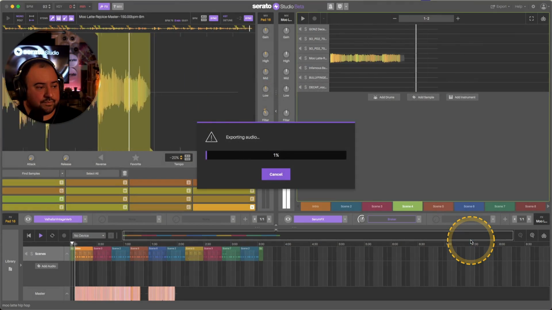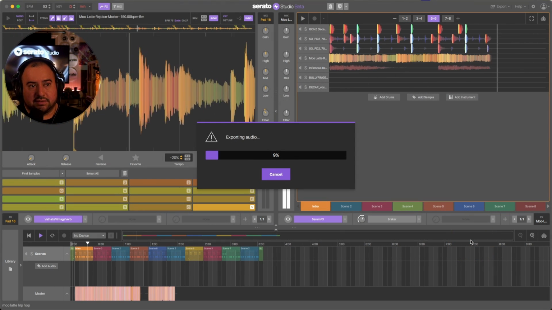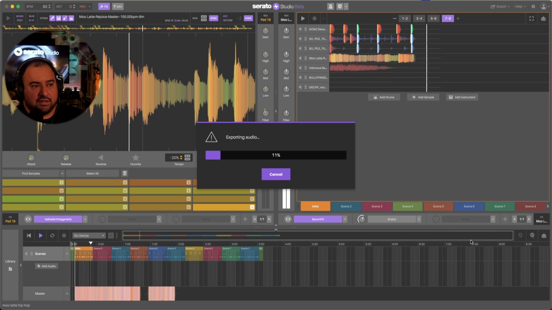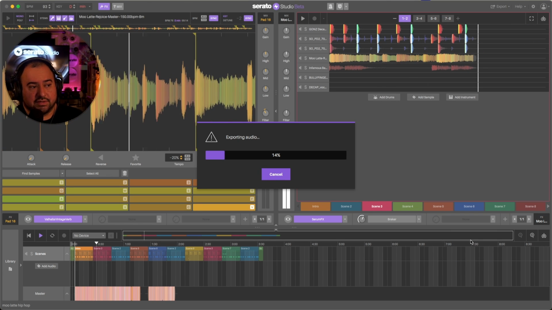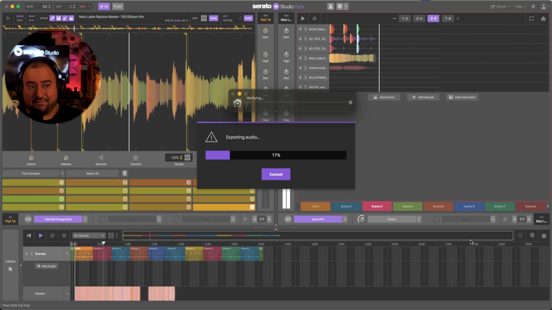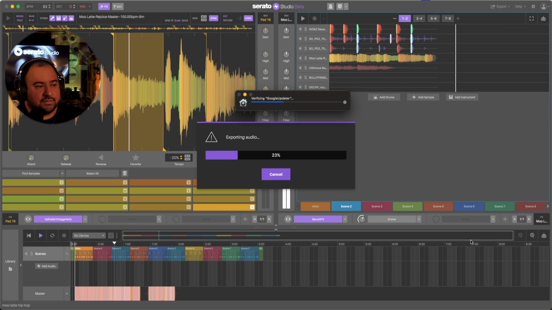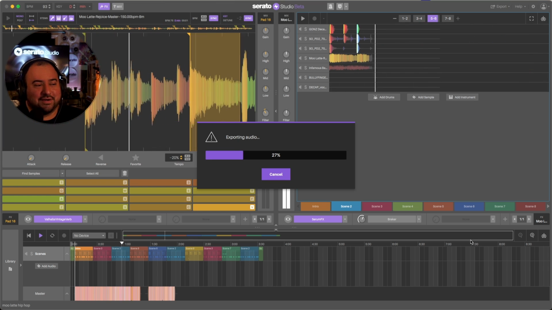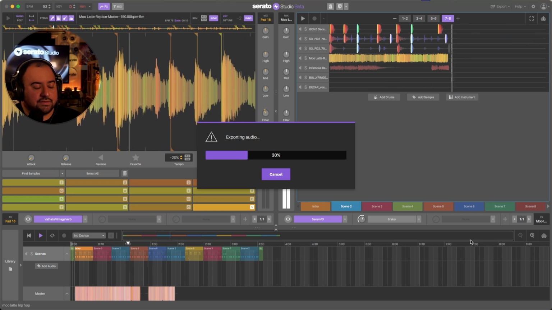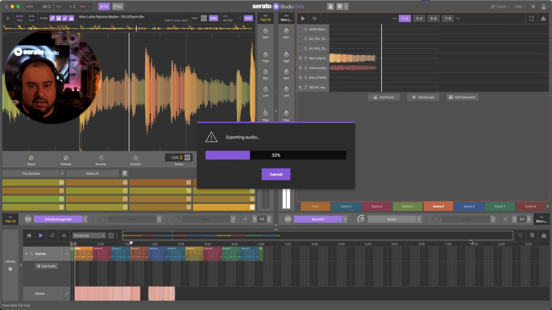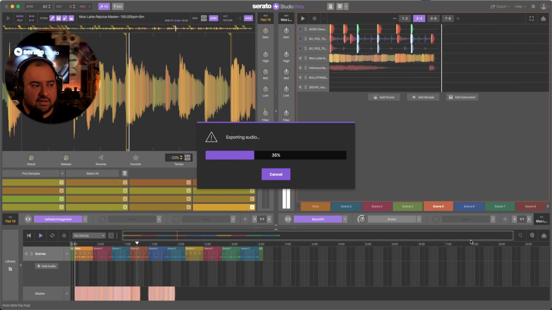Hit save. And now it's going to create each individual stem file. Like before, when you export the whole song as one file, it goes through that whole process. Of course, Google wants to update right in the middle of my video, but it's all good. Again, you're going to get a collection of each track by itself.